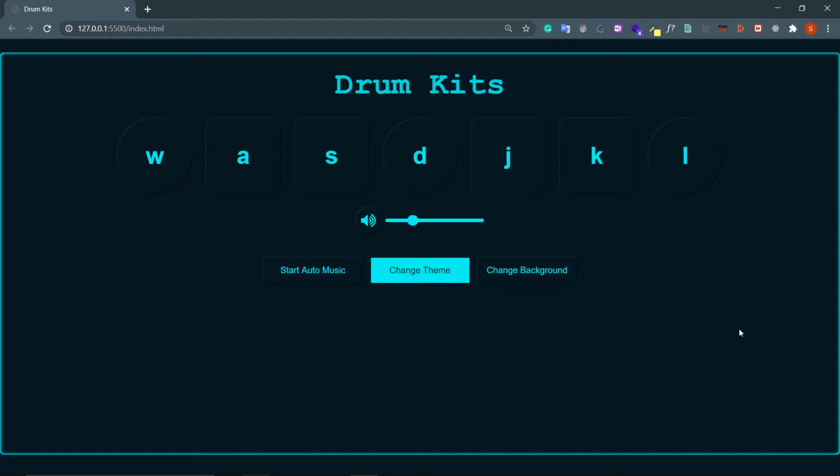So in the last video I've added the music in our JavaScript app, and in this video I'll be controlling the sounds, the browser volumes, and then we'll be implementing this start auto music, which is basically an implementation of the setInterval method. Right now this is a fixed sound, so we need to control this.